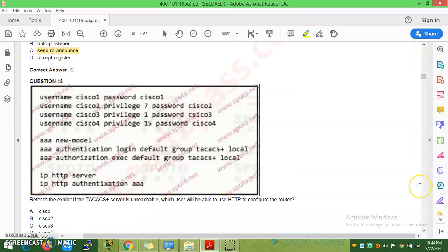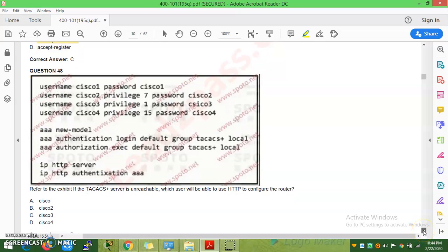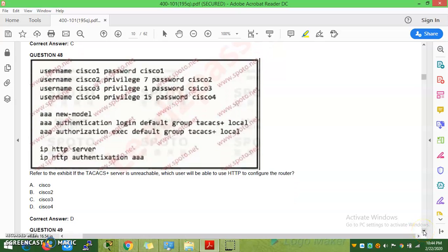Question number 48. Refer to the exhibit. If the TACACS server is unreachable, which user will be able to use HTTP to configure the router? That means you have to enter via HTTP. So which user will it use? You can see the username cisco1, password is cisco1, cisco2 the privilege is 7, cisco3 the privilege is 1. So cisco4 is the local user with the full privilege.